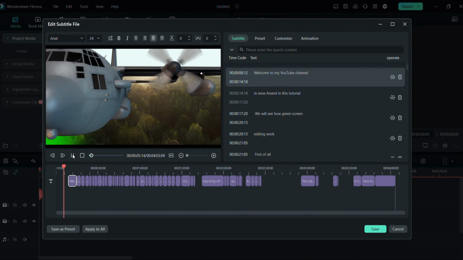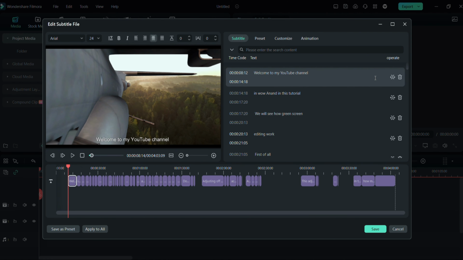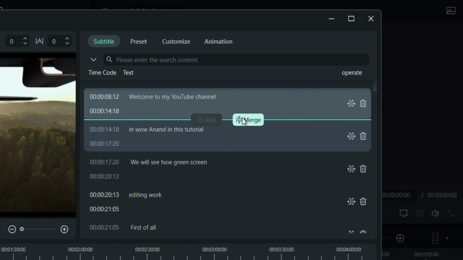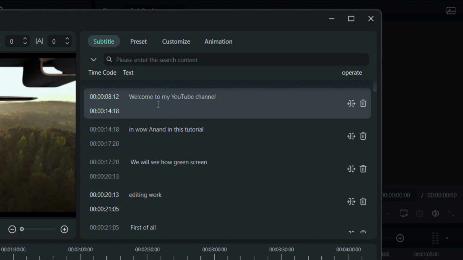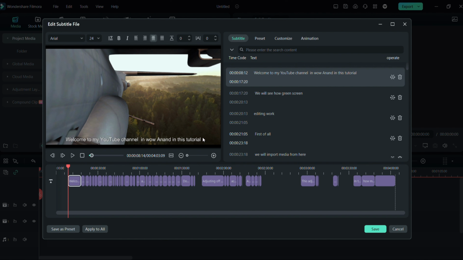All of this is possible in a seamless and user-friendly interface of Filmora 13. Here, you can merge these two lines into a single line. Here you can change anything with text, like color, font or many more. Before AI, it took hours and hours of work to add correct subtitles to videos and movies.